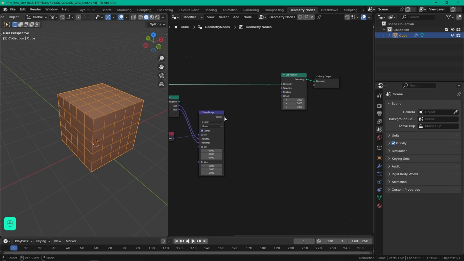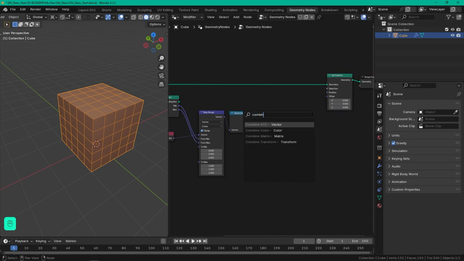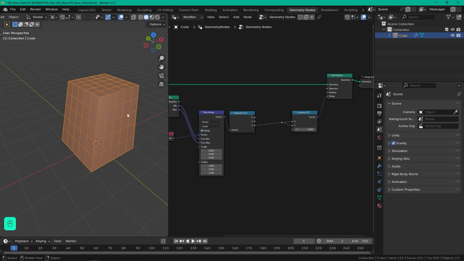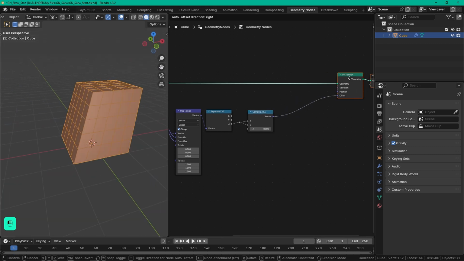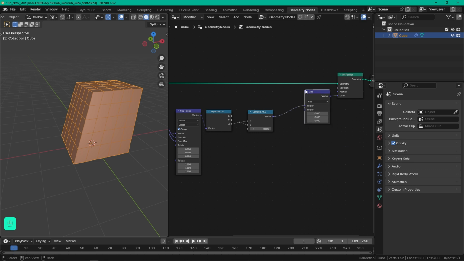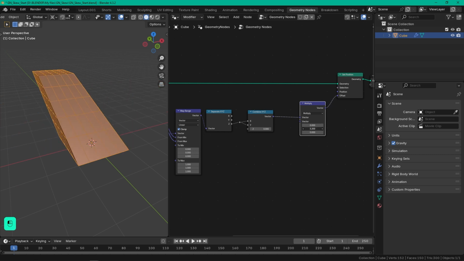Next, we need the z factor to be able to control the x and y offset separately. So we'll add a separate xyz node and a combine xyz node, then connect the z output to both the x and y inputs. Then we'll add a vector math node. Drop it on this connection and set it to multiply. Now if we change the x and y values, we get the skew effect.